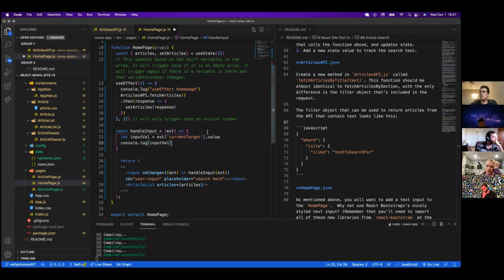So we're getting the input value. Thank you, Seth, for console logging that, giving us that nice mesmerizing demo of all the words piling in there. All right, so we have our input value. Great. What do we want to do now?